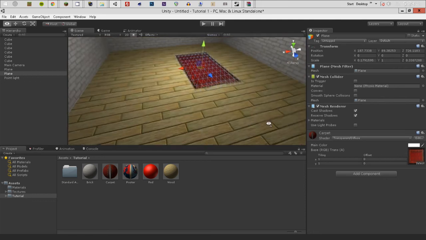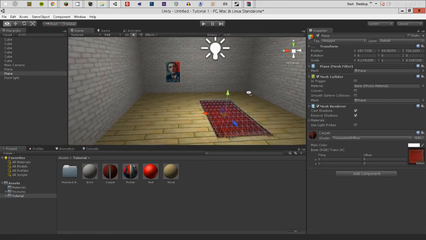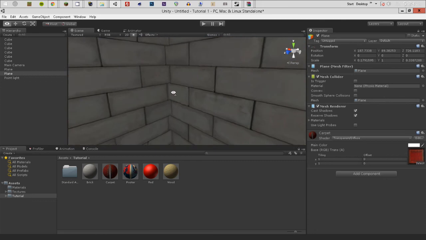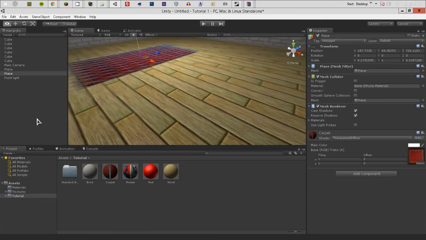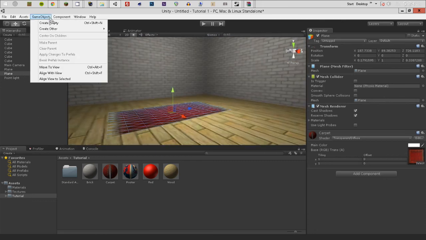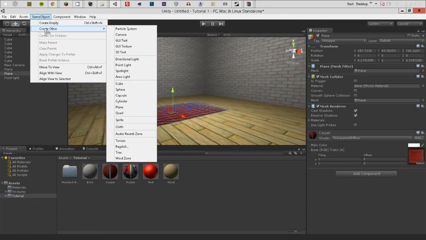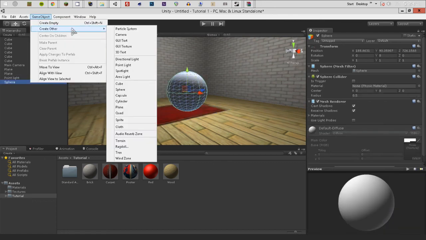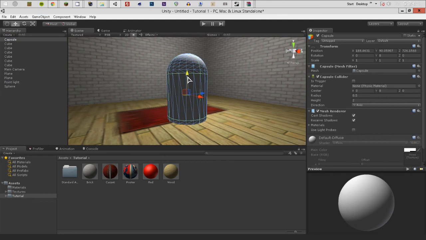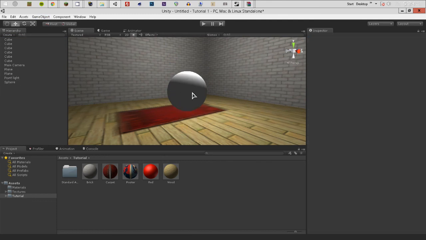because in Unity you can pretty much design any level without any 3D modeling, just using a bunch of cubes and a bunch of planes and just a bunch of things inside of here. If you go to Game Object, Create Other, there's also things like spheres, capsules. Go ahead and delete these two because they're getting in the way.